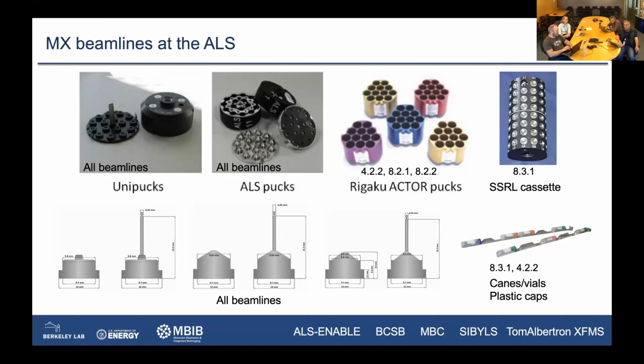We'll have to use the standard metal bases. But if you want to bring them on site, go ahead, knock yourself out. The beamlines can also handle all of these standard bases that you could get from a Hampton or Mighty Jet.